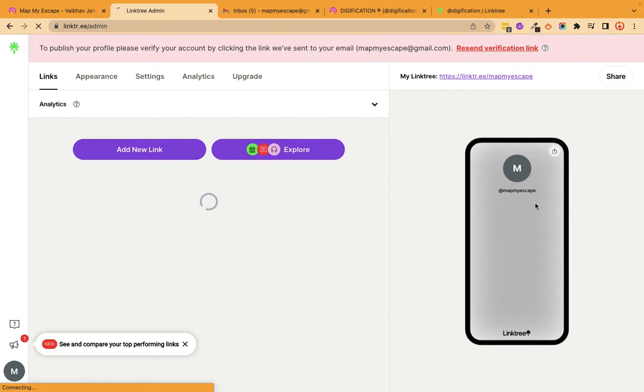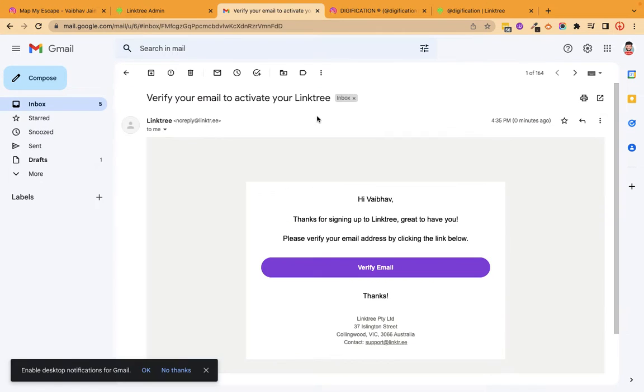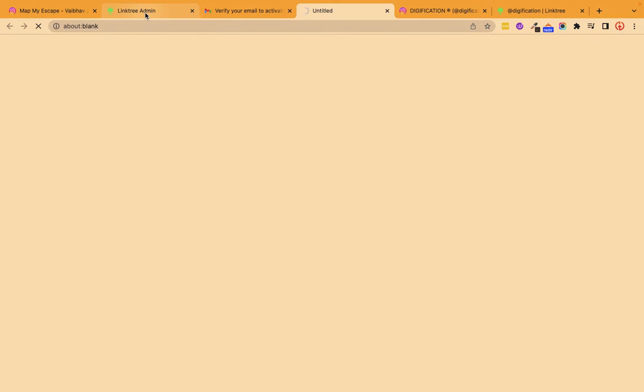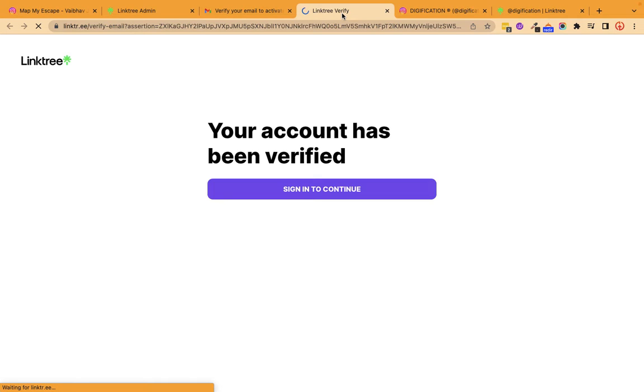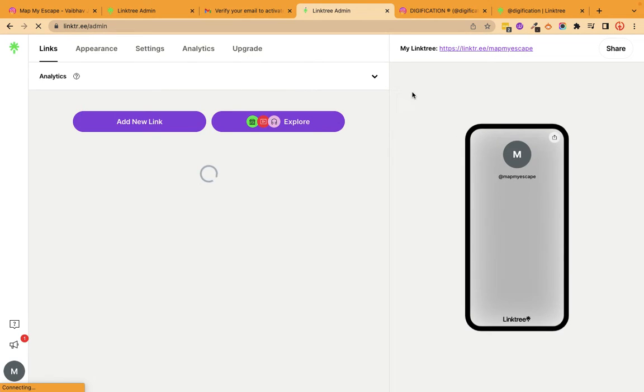You can always see the preview of what you'll be generating. And you also have to verify. You have done the verification, and we should be good to go. Now let's see how to go ahead with this. Now here I want to add links.